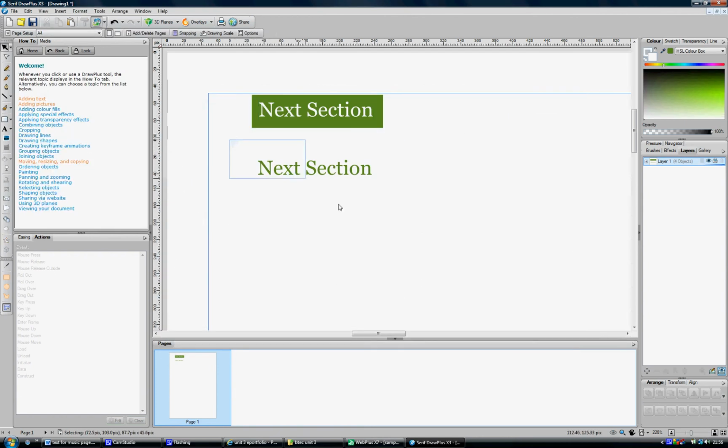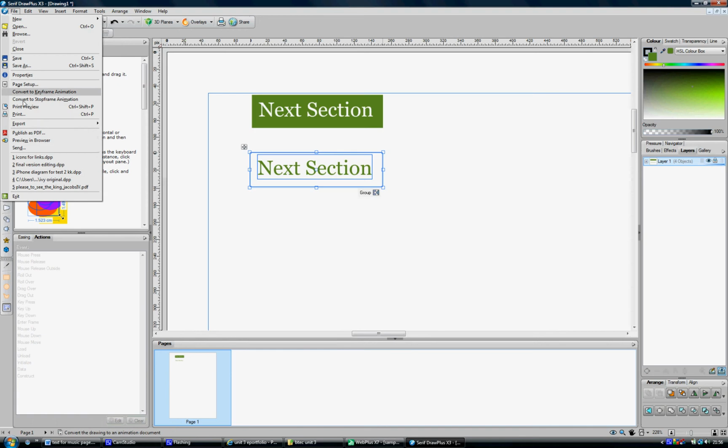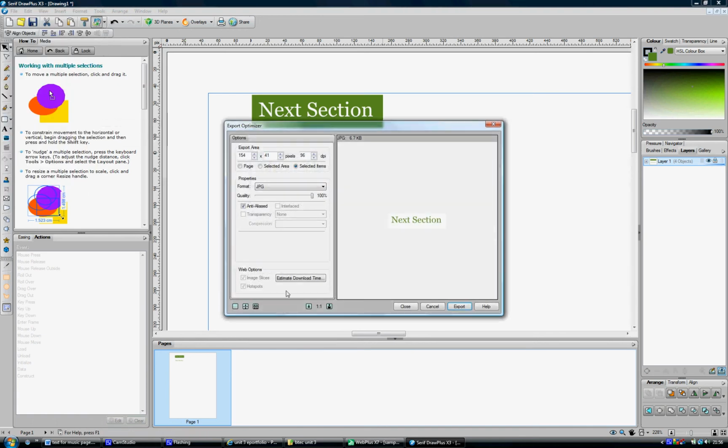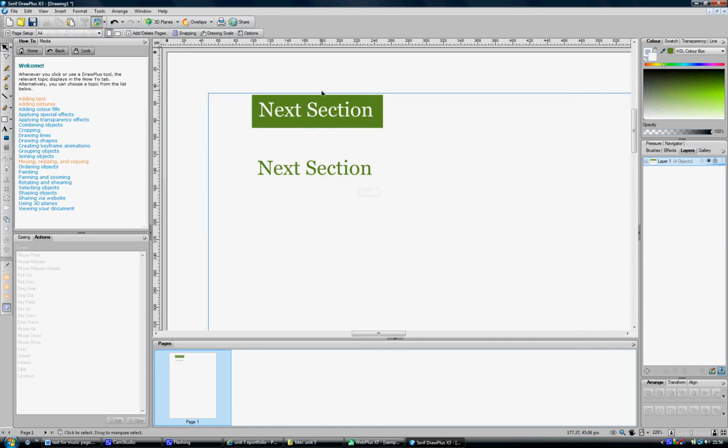And now I'm going to export this. Now just be careful if you have chosen white like me that you grab the background as well. File, export. This is going to be button 2. Okay, so now I've got 2 versions of my button exported from Draw Plus.